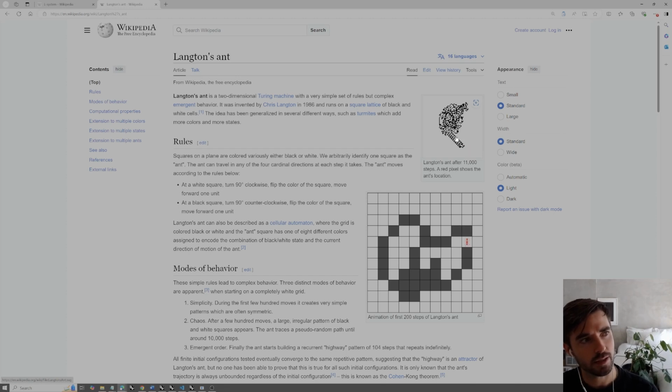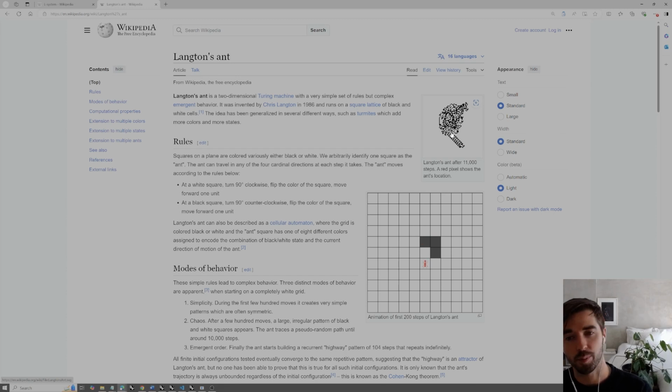But if we look at this thing that's dropping down, or what's called a recurrent highway in this example, this is an example of emergent order, or the third mode of behavior in these Langton's ants. And we can see it states that emergent order is that third mode. So finally the ant starts building a recurrent highway pattern of 104 steps that repeats indefinitely. So all Langton's ants eventually converge to this highway pattern, and it usually happens any time after 10,000 steps, depending on the input state.